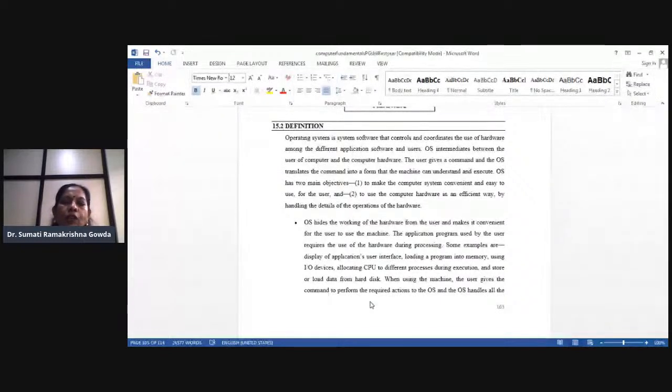OS has two main objectives. What are they? To make the computer system convenient and easy to use for the user. And the second one is to use the computer hardware in an efficient way by handling the details of the operation of the hardware. Okay, so it is very simple.